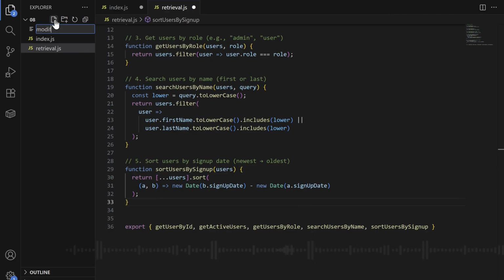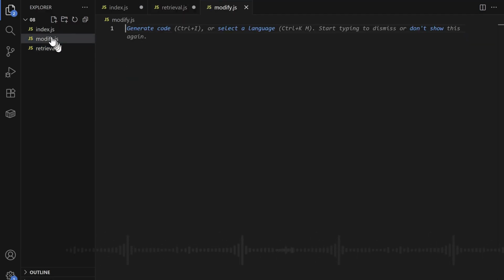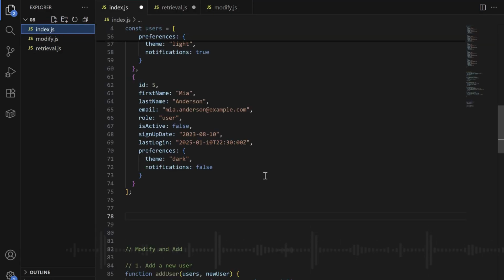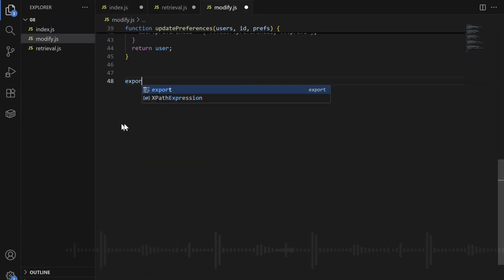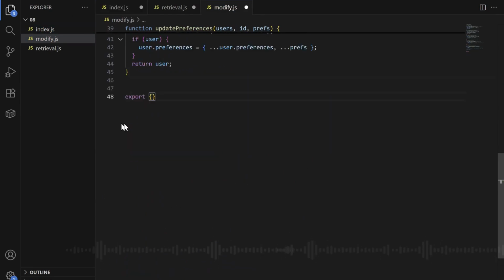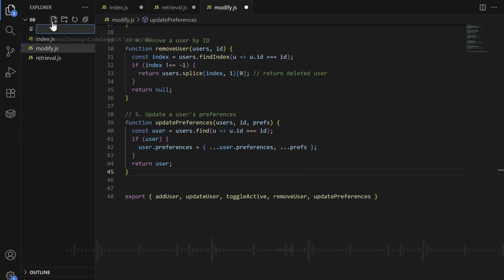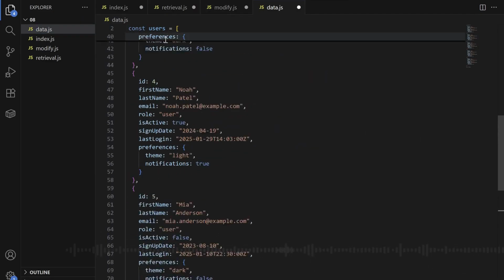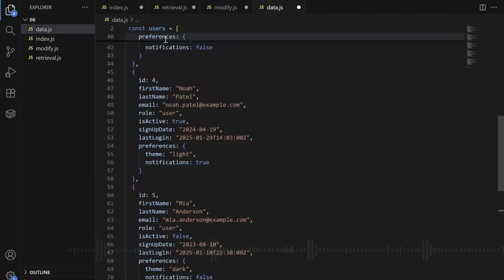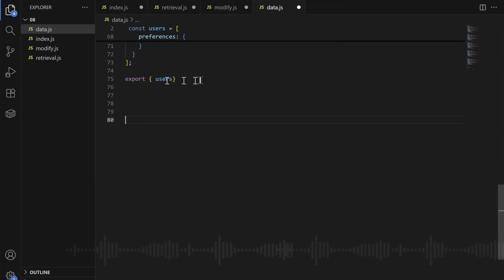We will create another file. This file will be for all of our functions we will use to change things. We call this file modify.js and then we also export everything like this. And then for all our data, the array containing the objects of our user data, we will also create a page for it. And yes, you will also need to export this data as well.